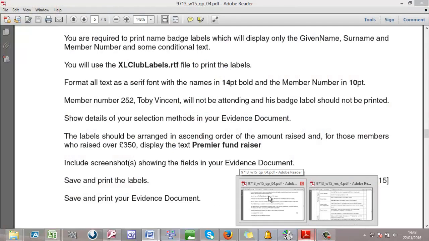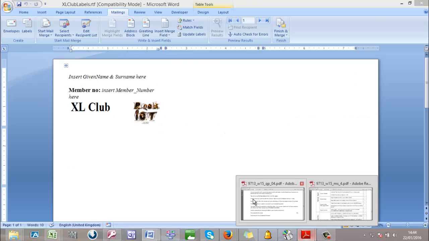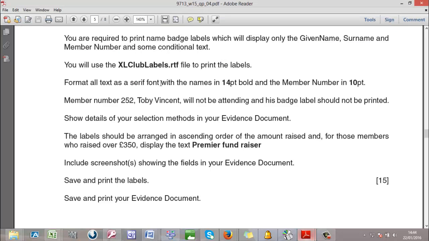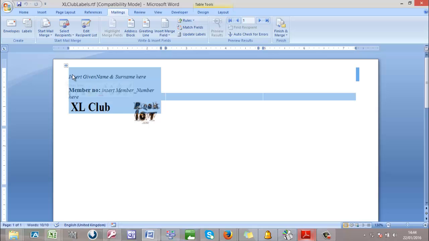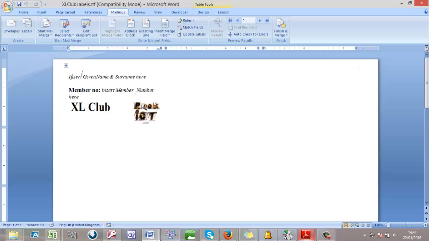Alright. Format all text in a serif font. For the font, I'll choose Times New Roman with the names in 14-point bold and member number in 10 points. So the name. Let's just insert the name first.